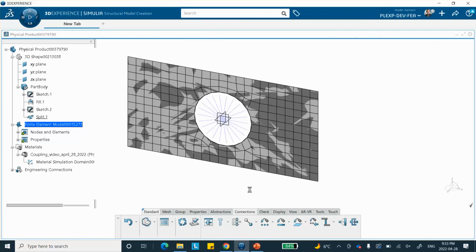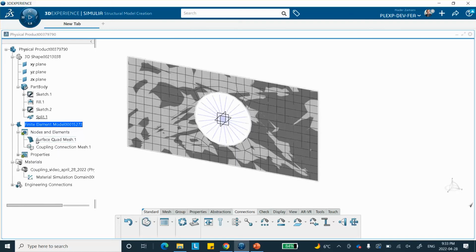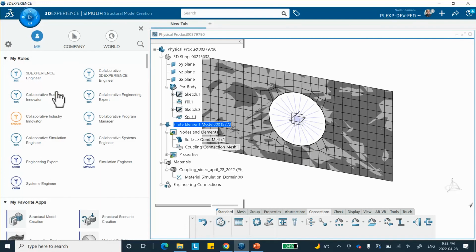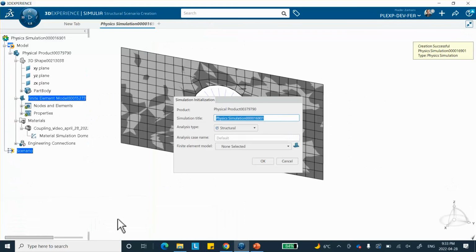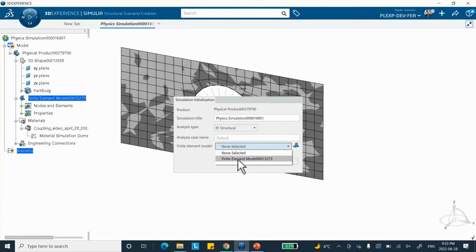So let's go ahead and create our scenario now. So we go here. By the way, notice that it's right there. So this is the surface mesh. This is the coupling. So let's go ahead to the scenario. Structural model scenario. And I'm going to use the mesh that I created right there. Say OK.